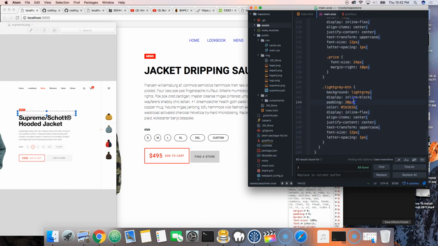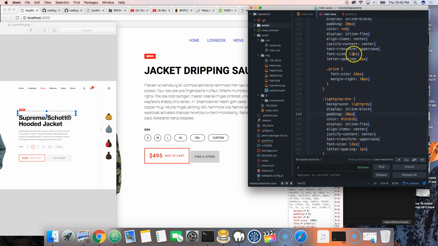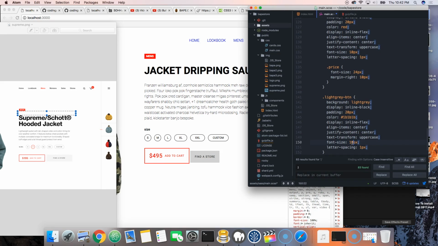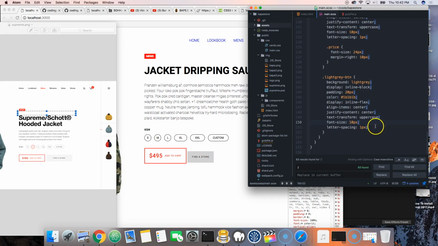Okay. Let's do this. I think the font size on this thing is supposed to be smaller. So font size 10. Font size 10. Yeah, that looks better now. Okay, now let's do this.